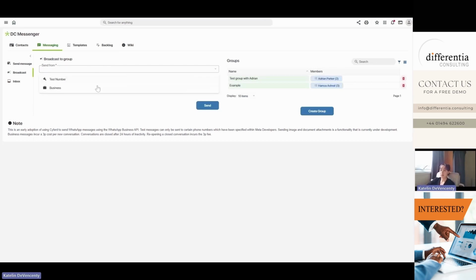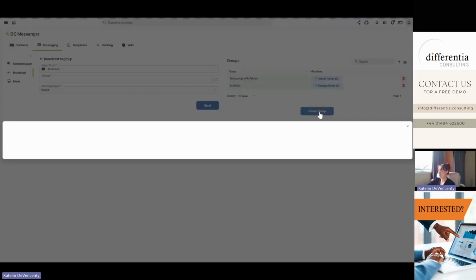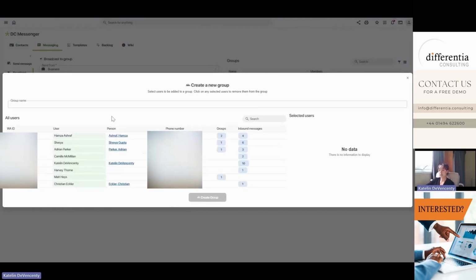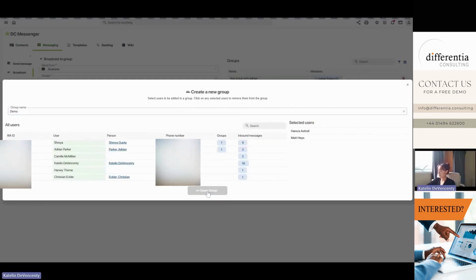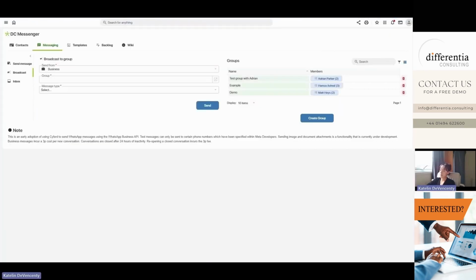So again, we would say send from our business. We would select a group. We have a few groups here, but we could create a group. So to create a group, we'd go into here. We would first have to name it. We could call it demo. Why not? And we're going to add Hamza. And we're going to add Matt. And we're going to create a group. So that would put them in that group.